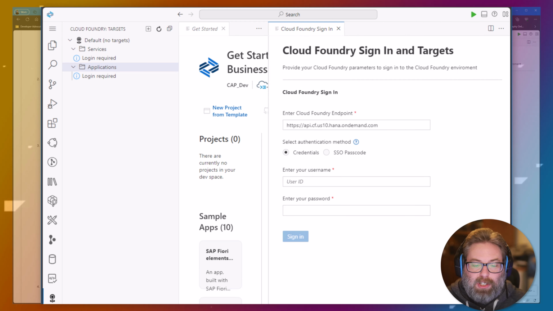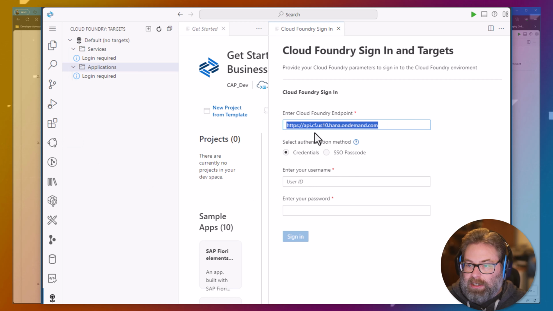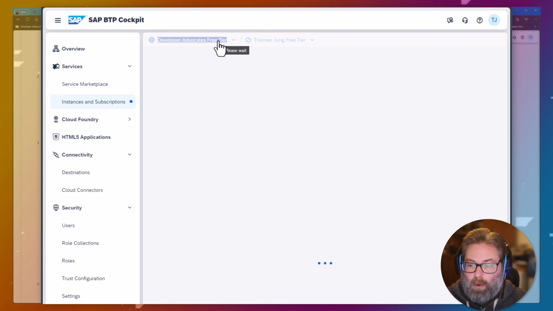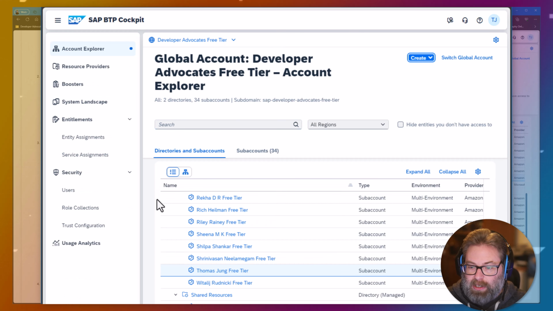And the first thing that we have to supply is our Cloud Foundry endpoint. Now, this defaults into a particular API URL. It may not be the right one for you. What you should do is you should go back to the BTP cockpit, and you should go to your sub-account level here. And for your particular sub-account, it's going to tell you the correct API URL. You'll see it right here.